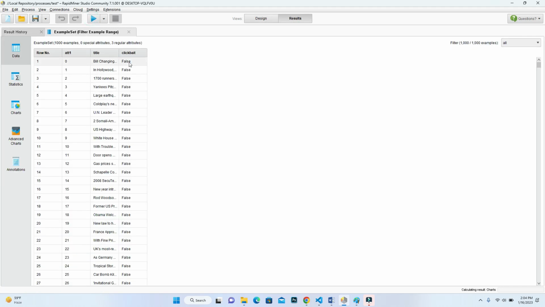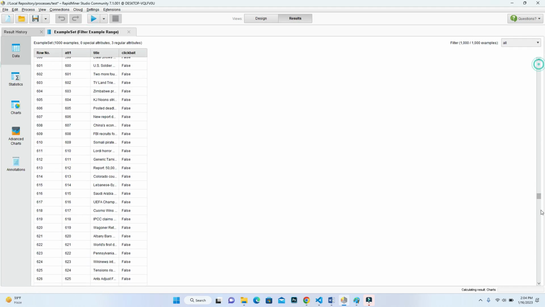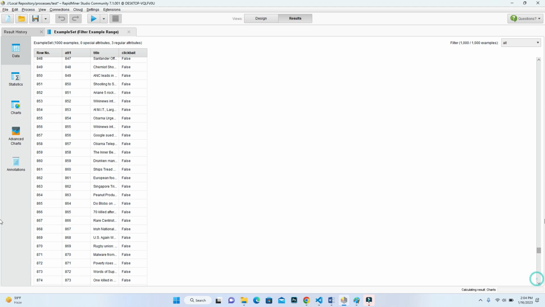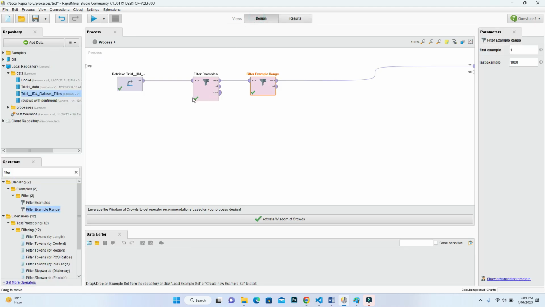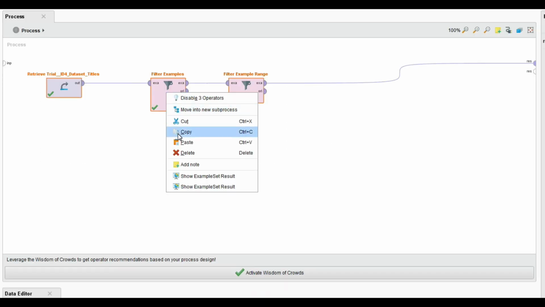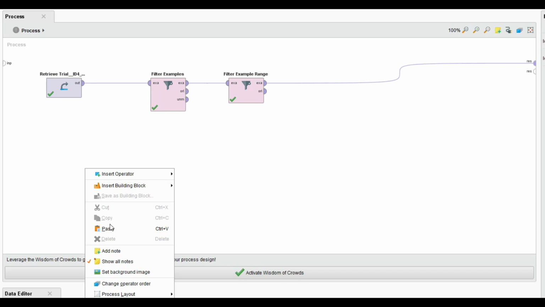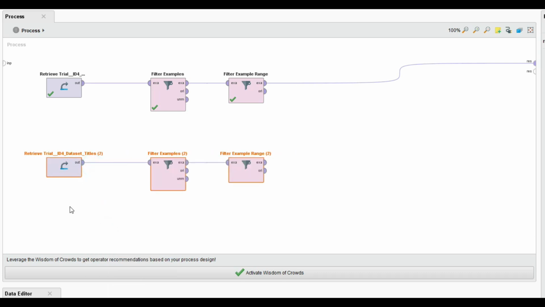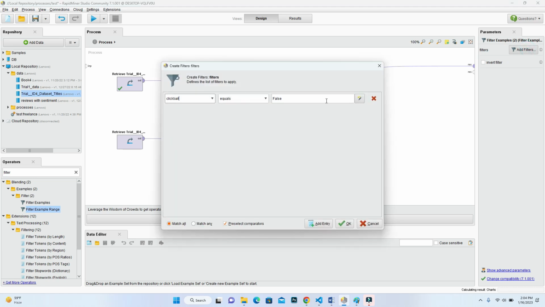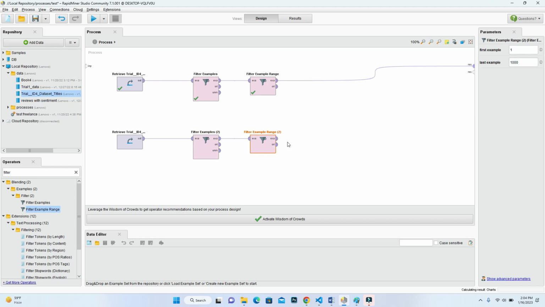If I execute here, you can see that all the values are false and there are 1000 rows. So perfect. Similarly, we want 1000 true values also. If I copy all these three and paste here, and just change the first filter, for example, the filter value is changed to true. So here if I again execute this, you can see that.